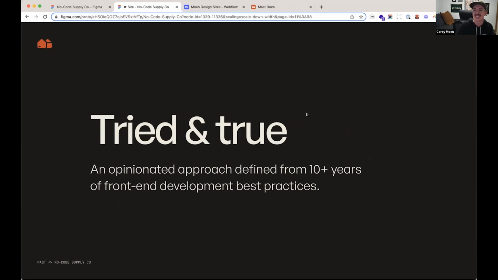And then lastly is tried and true. So MAST is an opinionated approach defined by 10 plus years of front-end development best practices. The first keyword is opinionated. Again, the decisions that we made in the framework and the base style guide are all out of experience and what we feel are the most common and helpful utilities and things like that to get you going.